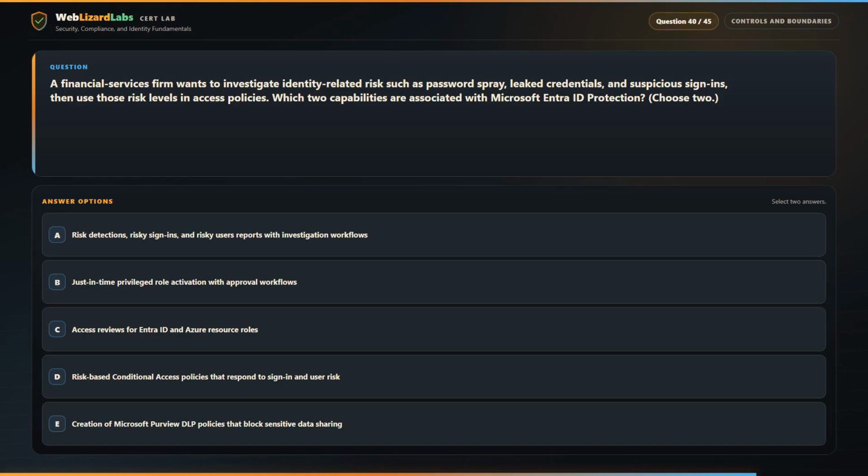Answer B, just-in-time privileged role activation with approval workflows. Answer C, access reviews for Entra ID and Azure resource roles. Answer D, risk-based conditional access policies that respond to sign-in and user risk. Answer E, creation of Microsoft Purview DLP policies that block sensitive data sharing. Lock in your answer.